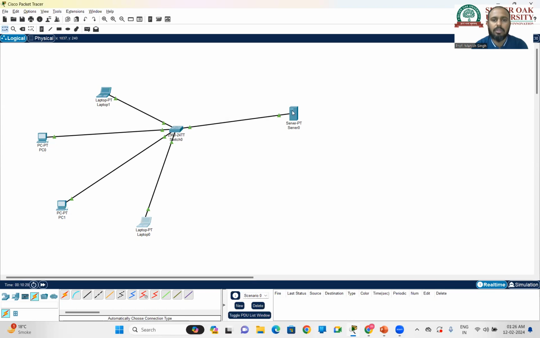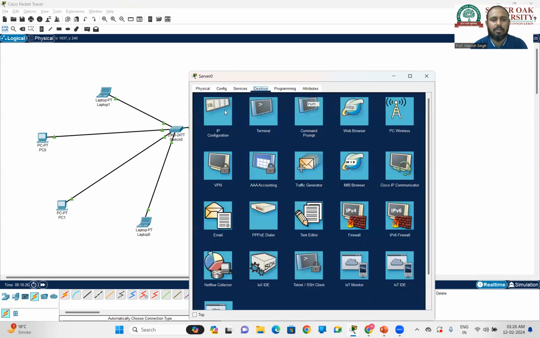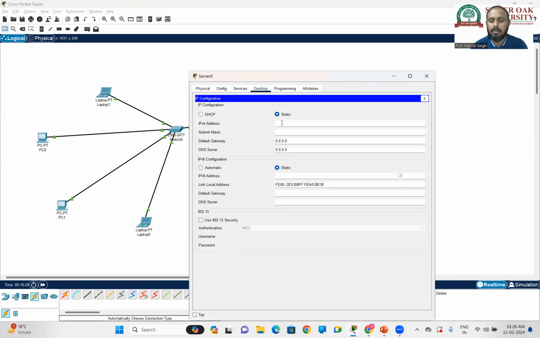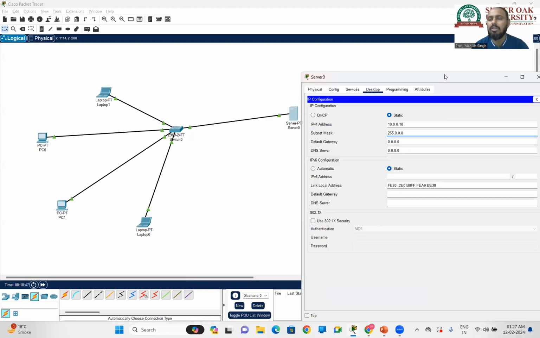Now I'm going to the DNS server. I'm making this server a DNS server. First of all, I'm giving the IP to this server, 10.0.0.10 with subnet mask. Okay, now I've given the IP address to this server. This is the configuration I have done, and this is called basic configuration of a computer network.